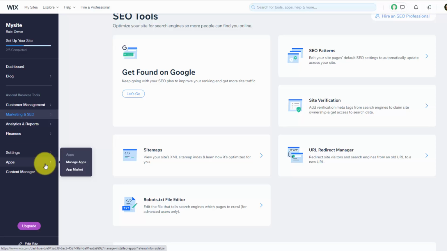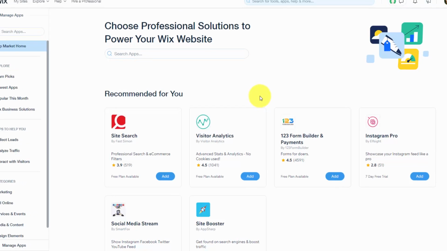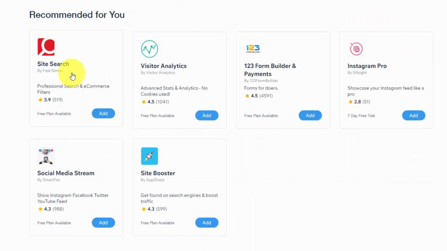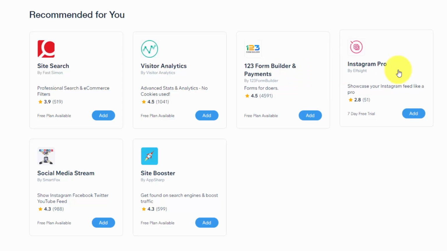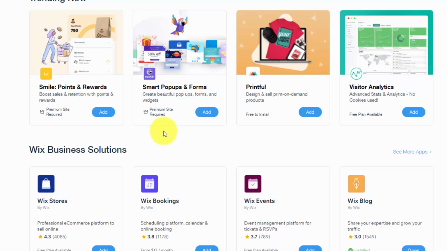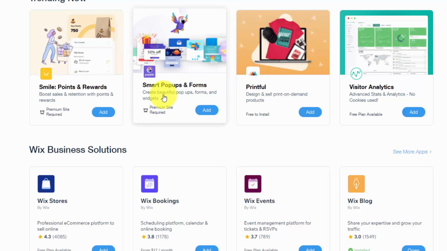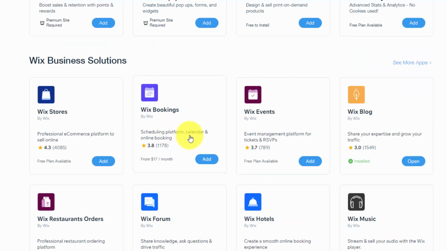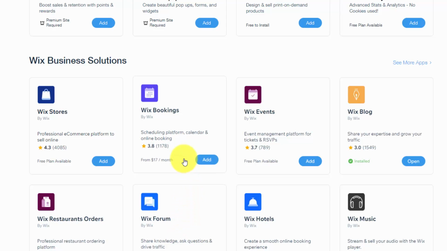And then down here under the apps, this is where you can get to the app market. So let's see what they have available under the app market. It looks like we have upgraded site search, advanced visitor analytics, an easier to use form builder, Instagram Pro integration, social media stream that works with Facebook, Twitter, and YouTube, Instagram. We got a couple trending apps, Printful if you want to design and sell on-demand products. You got pop-up forms, which helps with catching people before they leave your site to get their email address. And we have an option for bookings, forums. So like I said, this is almost the direct equivalent to WordPress plugins.